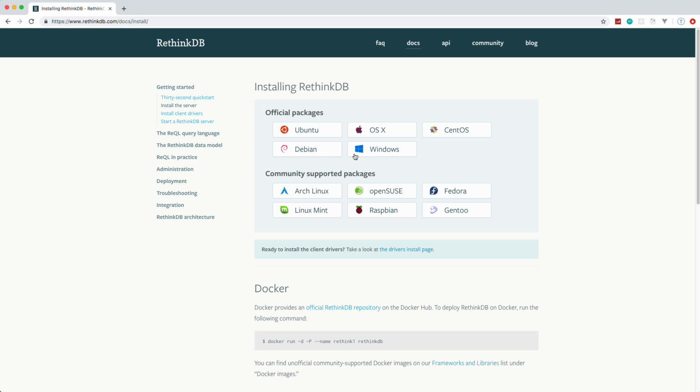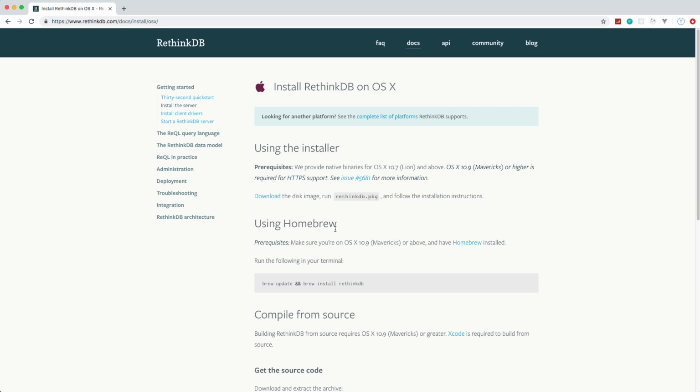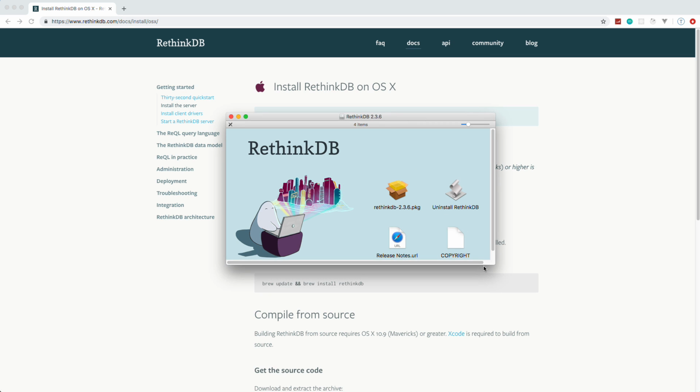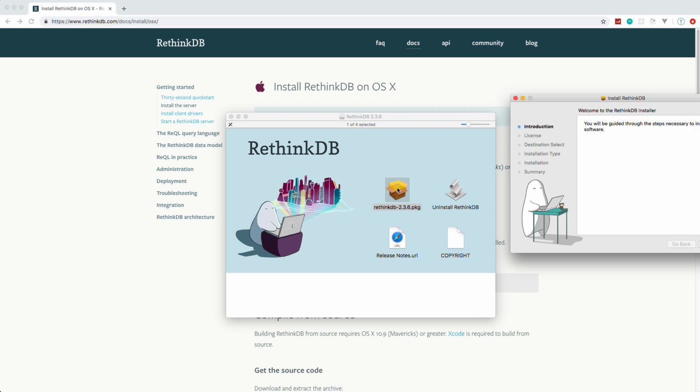I'm just going to set this up on my Mac, so I'm going to choose OS X, and you can use Homebrew if you want. I'm just going to download the disk image, and then we can run this Rethink PKG file. All right, so let's open this up. Okay, so let's go ahead and double click this.